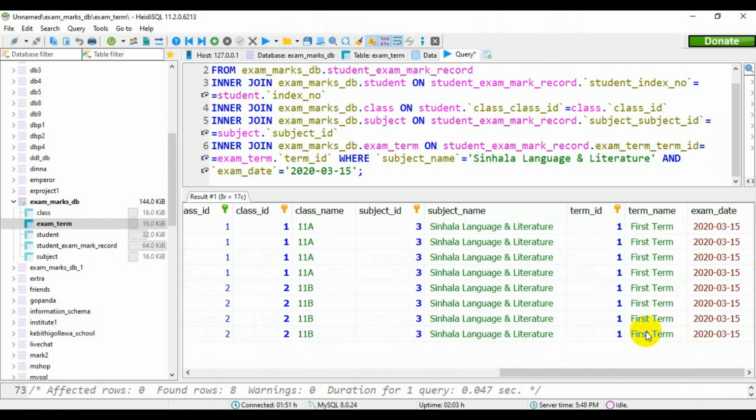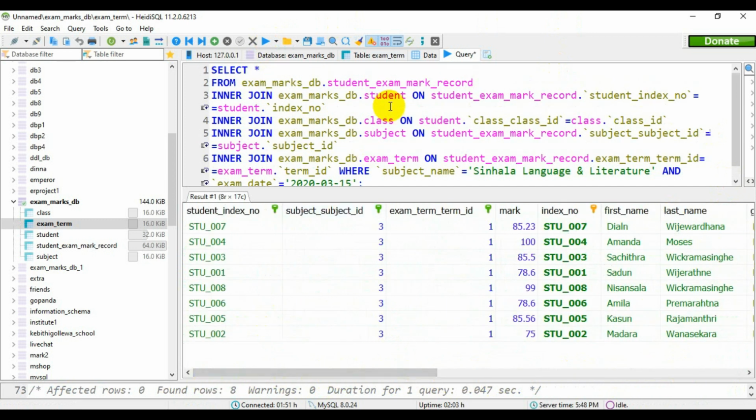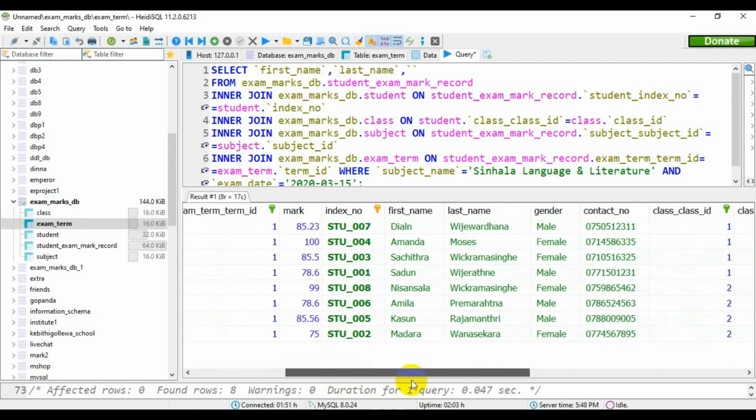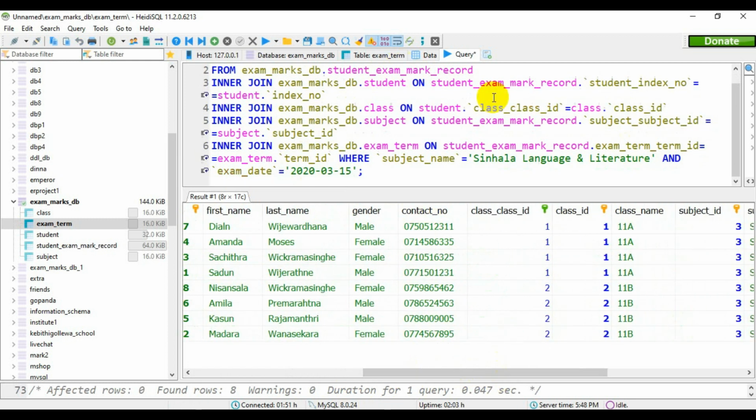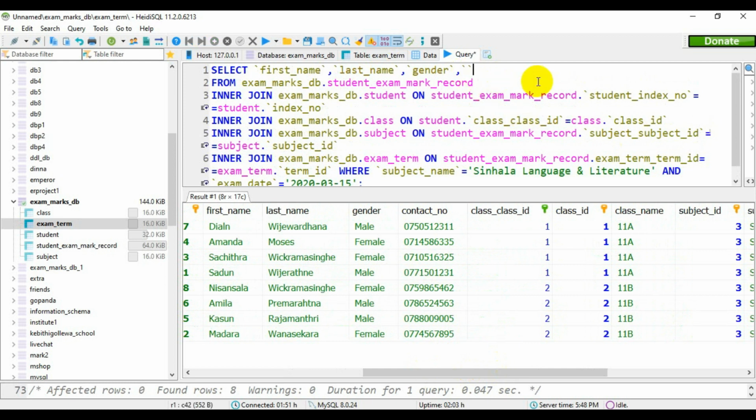Actually that was the first term, so now I have to write only the tables that I need. So I will just write first name, then I'll need the last_name, then the gender, and the class. So I'm just going to select the most common details.